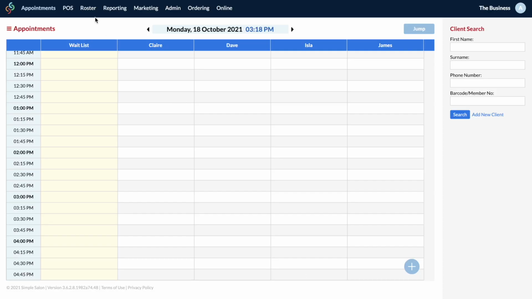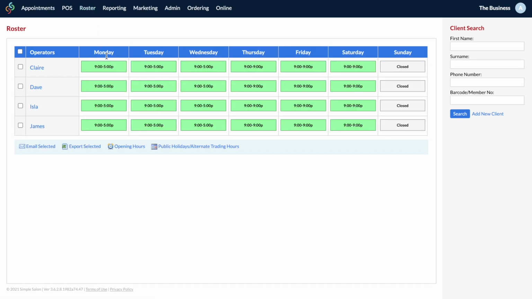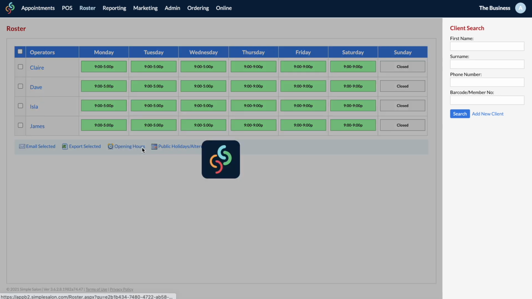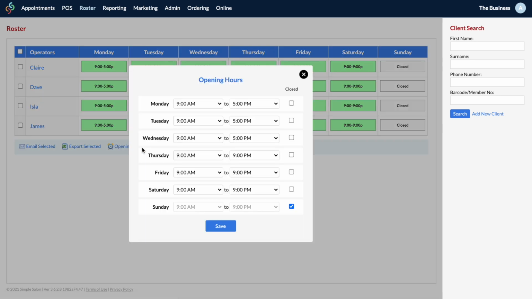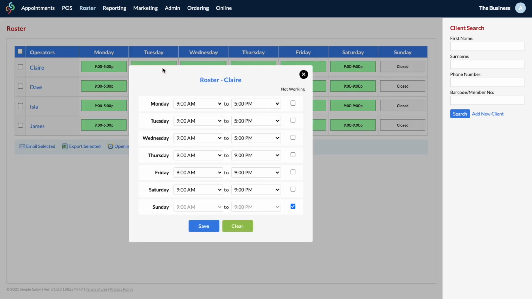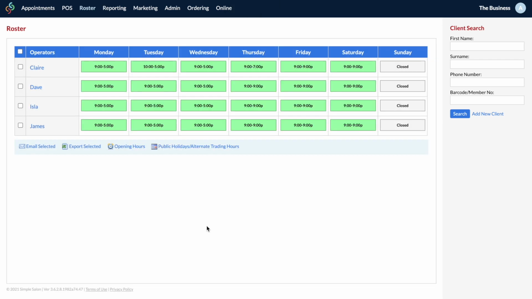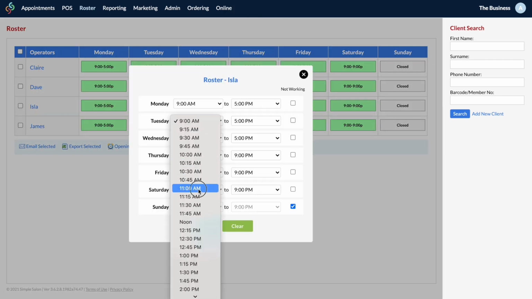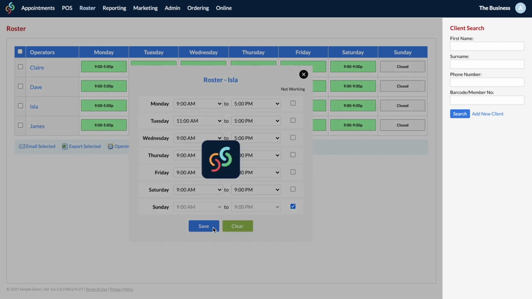It's time to set your staff roster. This is nice and easy. Up on the top menu, click roster, and you'll see there that each staff member's hours have defaulted to your opening hours, which you can change via the link below. But to set their individual working hours, it's just a matter of clicking the green box in their row on any particular day and changing their start and finish times accordingly.